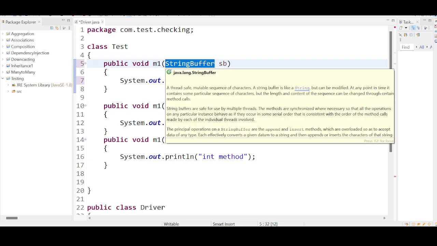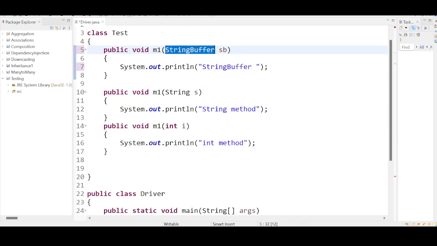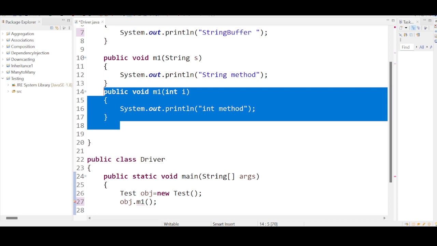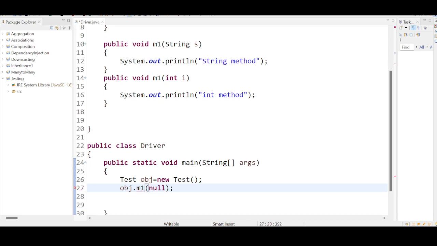We need to find the relationship between String and StringBuffer. If I pass 100, the Integer method will get executed. But if I pass null here, now see what happens, guys. We will get a compile time error. Why are we going to get a compile time error?